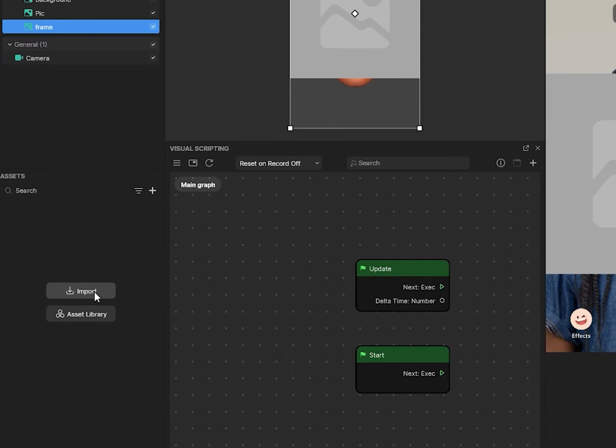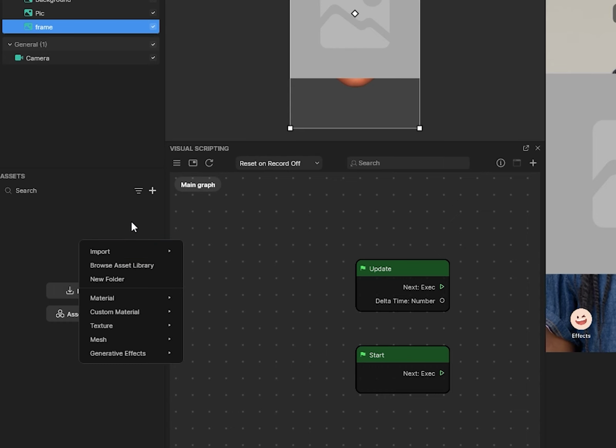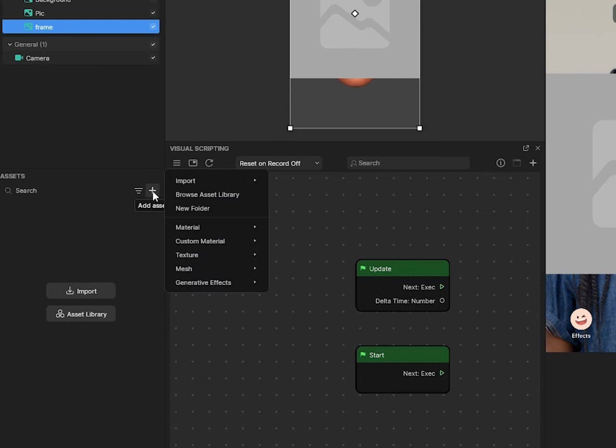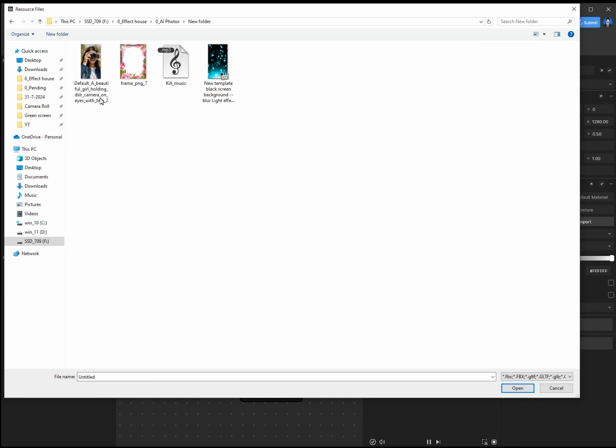Now let's go down to the asset panel. Here you can see the option of import. You can also import an asset from here, or you can also use the option of import by right clicking, and in addition to this, a plus button is visible on the top. By clicking on it, you can import any photo, video or any 3D file from your computer. Like here, when I click on from computer, a new window opens in front of me, in which you can import one or more objects. Like I have imported a picture and its frame.